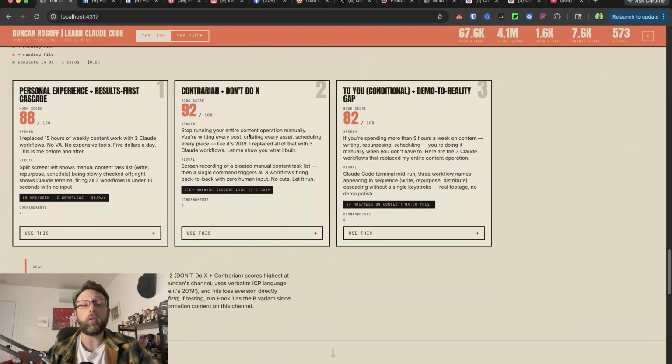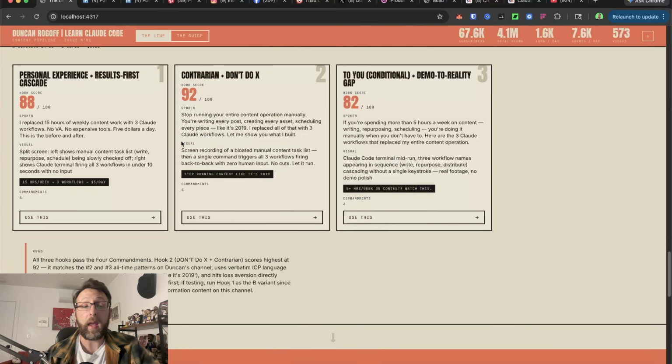This one gave a hook score of 92. Stop running your entire content operation manually. You're writing every post, creating every asset, scheduling every piece like it's 2019. And again, it gives me the visual and the text hook. So you can see all of these things work together, but they're designed to support each other.